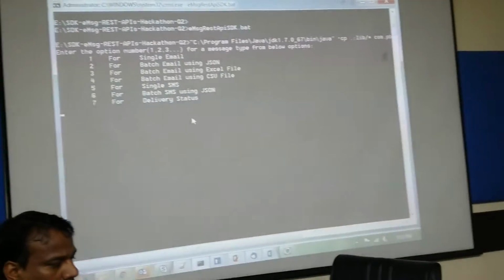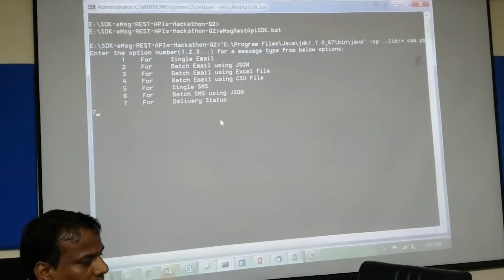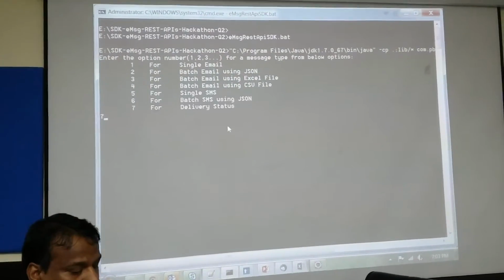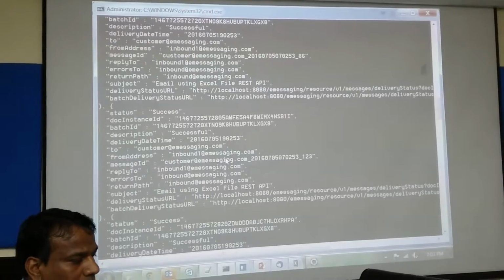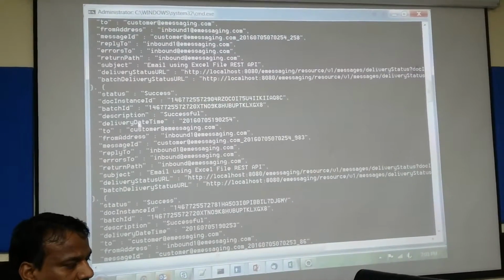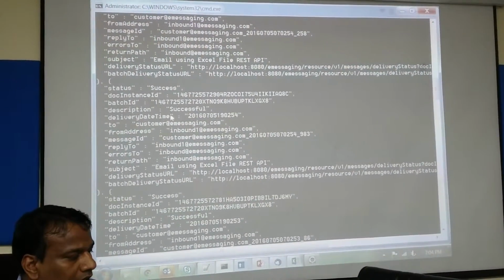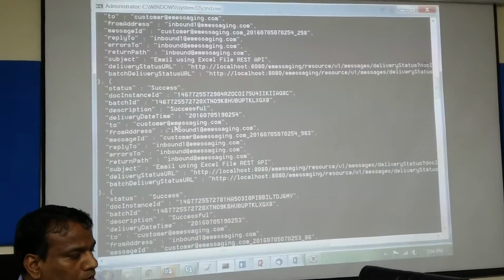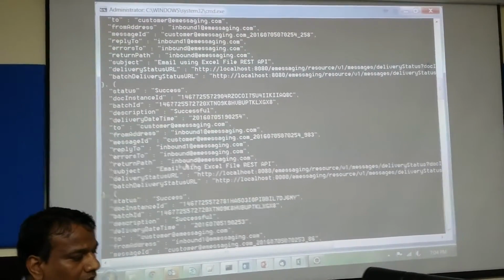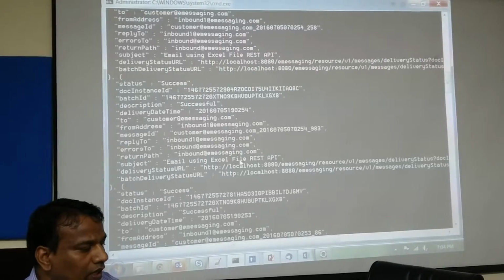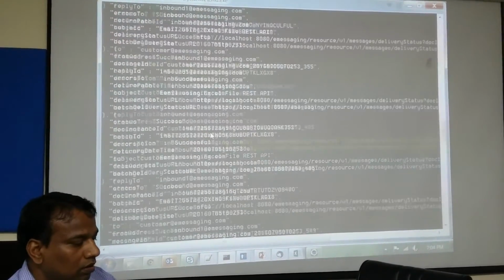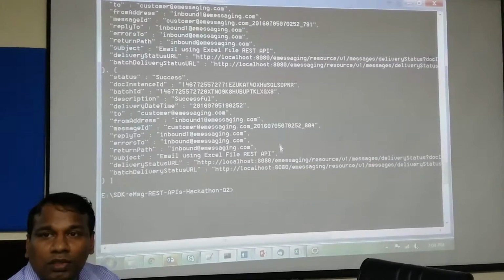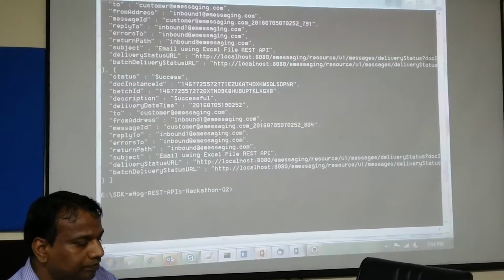And now on selecting the 7th option, that is the delivery status, it will fetch all the delivery status for this. When this has been delivered: delivery date, time, to whom, from address, message ID, return path, subject, also the Excel file and all that. This can be achieved using this SDK.